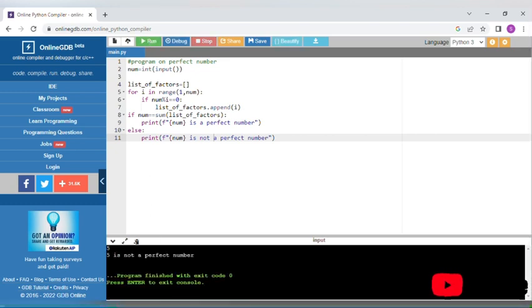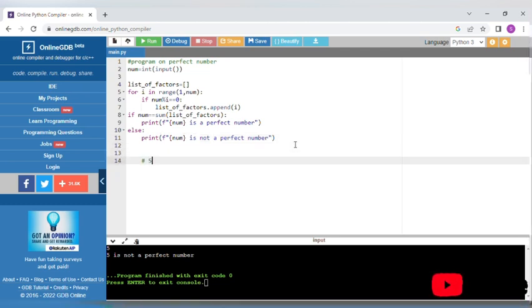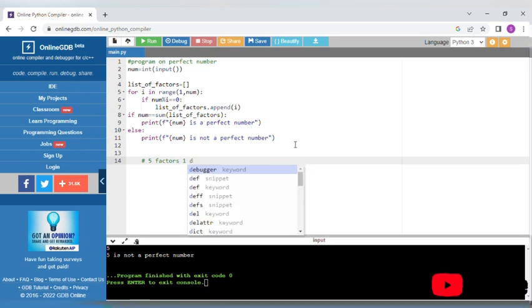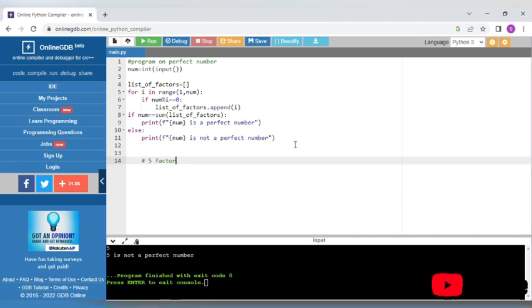Now you got that. Because when you take 5, the factors are nothing but 1 and 5. But in this perfect number definition, you won't consider the number itself in this sum. So that's why 5 will not be included. So here the sum will become 1 only. So now 1 is not equal to 5. Then 5 is not a perfect number.